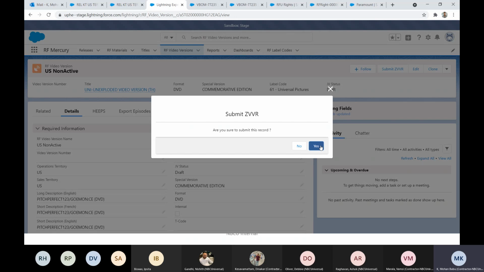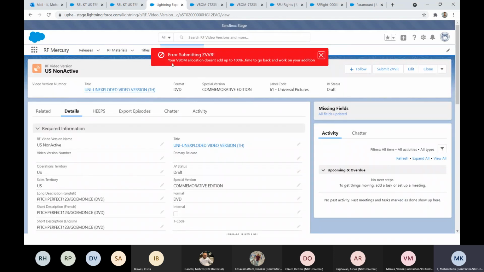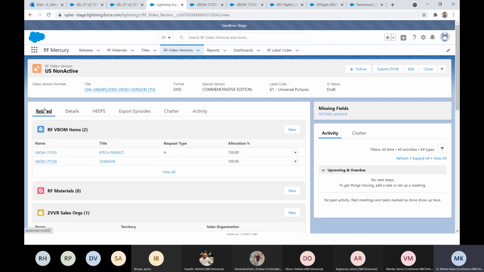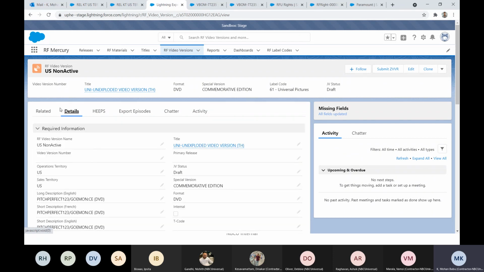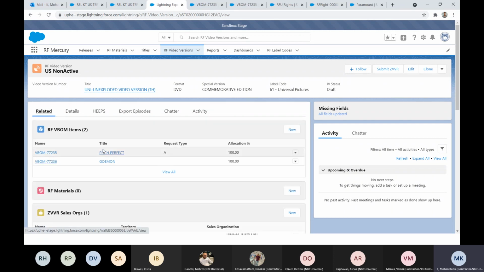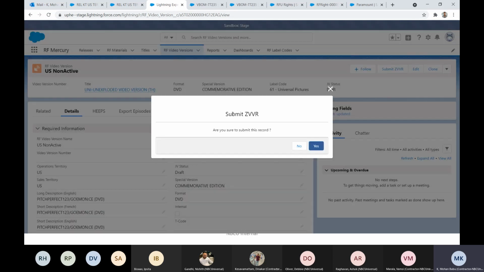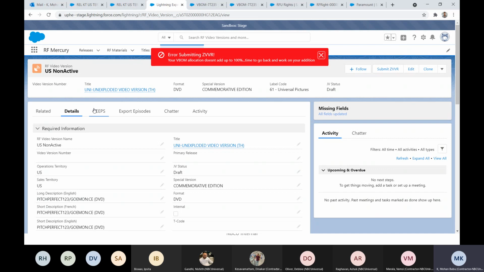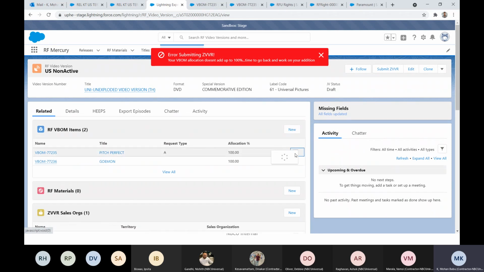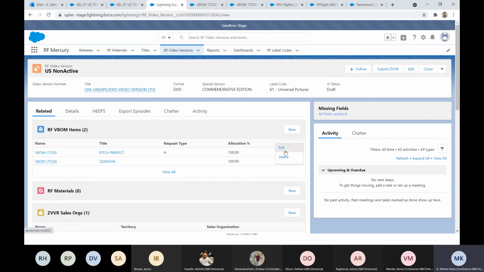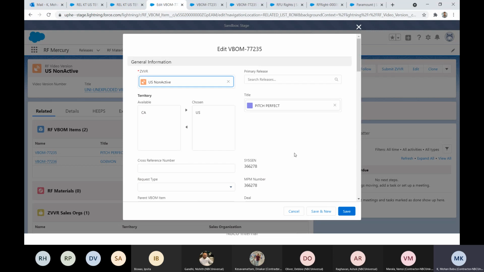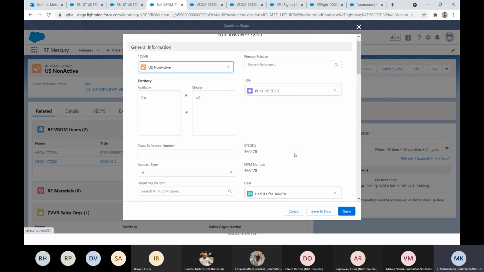Okay, so now we can see the submit. Nishit, you can see the VBOM allocation does not add up to 100%. So if you have two titles, then these two titles should be allocated equally, properly. And if the particular video version doesn't have any title, then we cannot submit the material. We will be getting an error, so we need to add the allocation percentage up to 100%. So what I'll be doing here is editing it and setting the allocation percentage.